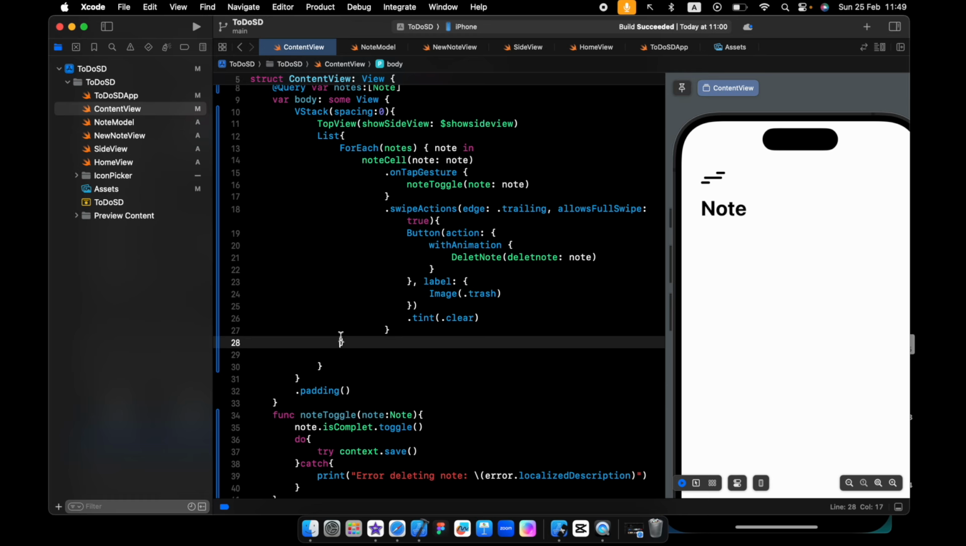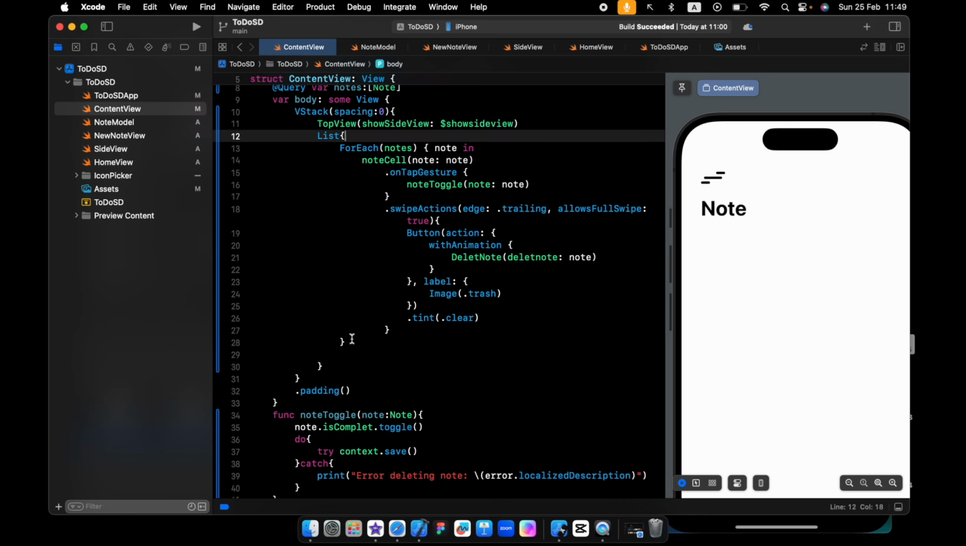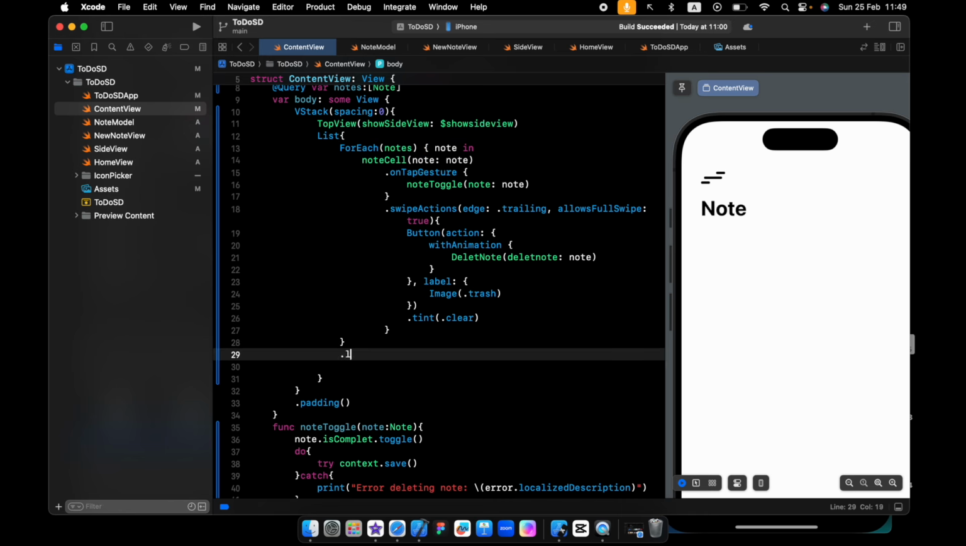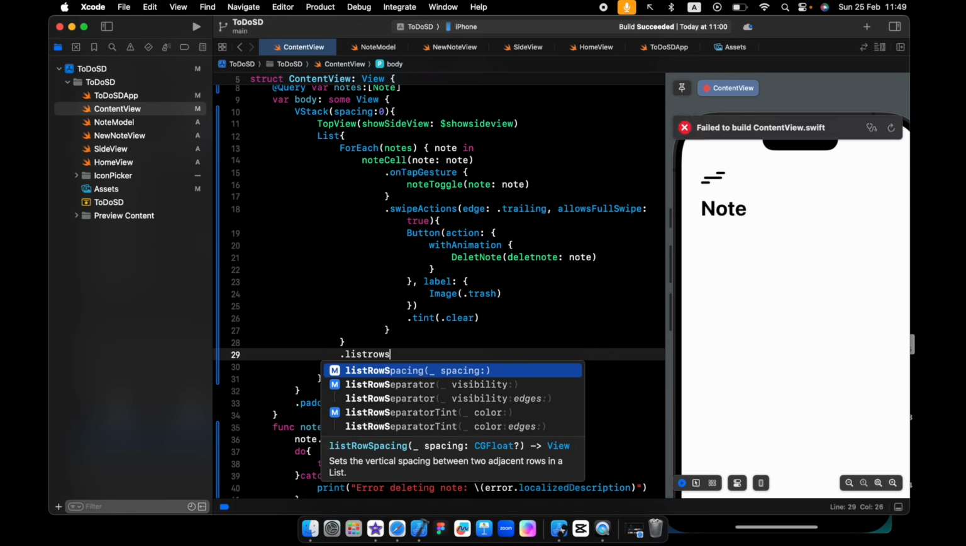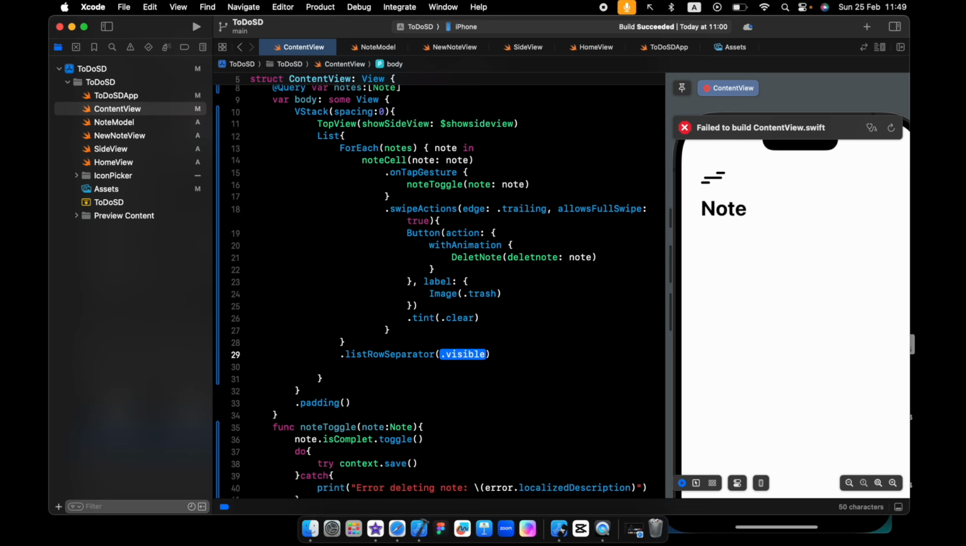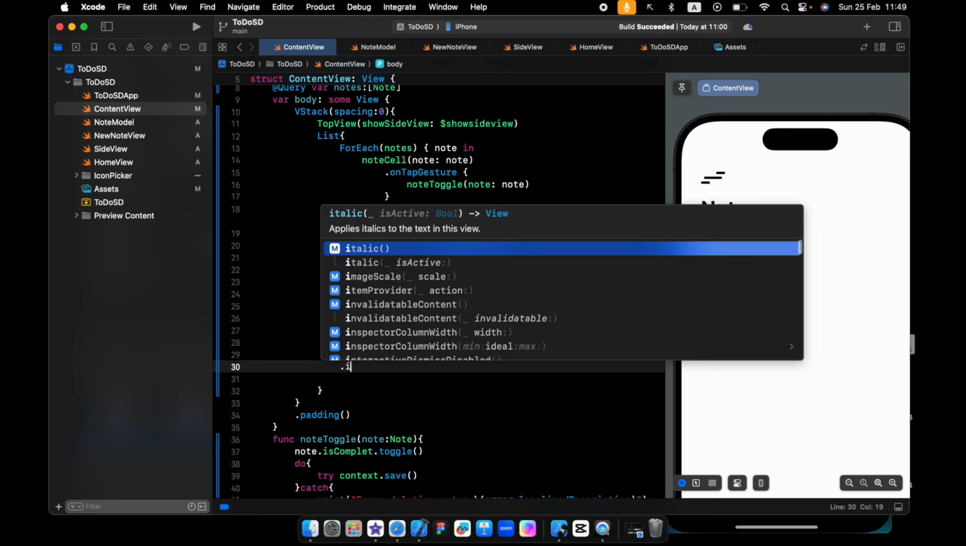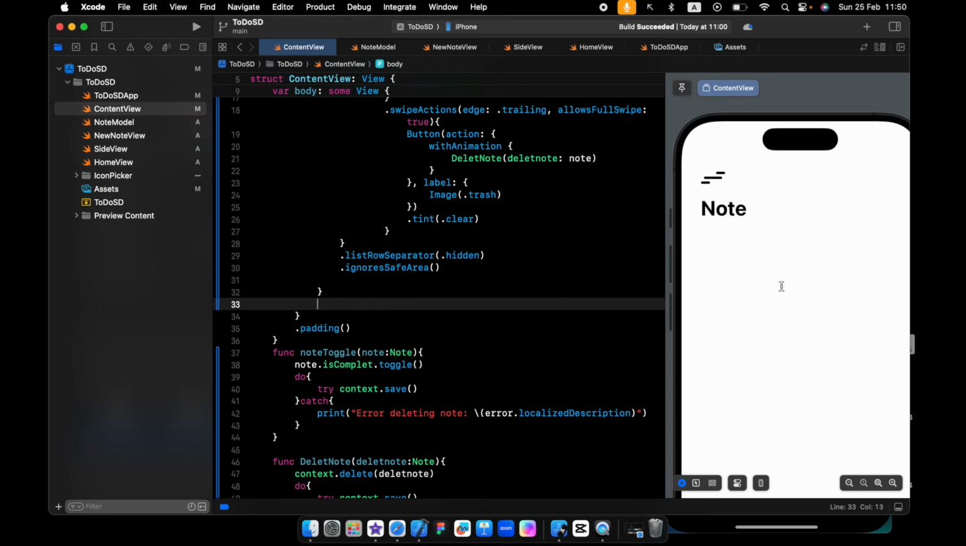And for the list, you always have a line between the items, so I don't want this line. It will be hidden, and ignore safe area, and the spacing between the items will be -8.